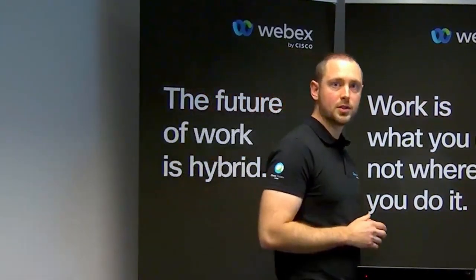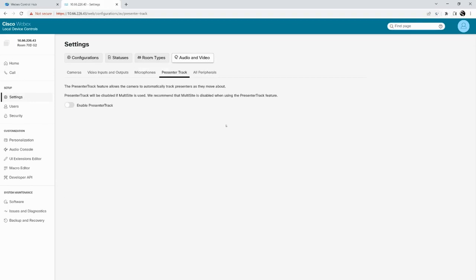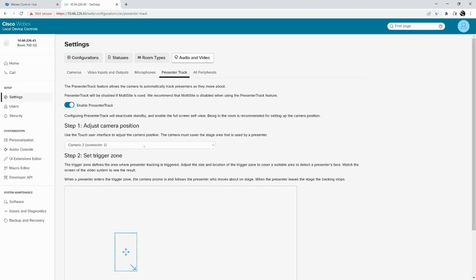The way this works is via a predefined trigger zone. As soon as the presenter stands within the trigger zone, it enables the PresenterTrack capability and will begin tracking the person as they walk across the room. It's really simple to configure. You just navigate to the local device admin portal, locate the PresenterTrack page, and select which camera is connected. In my case, it's camera 2.